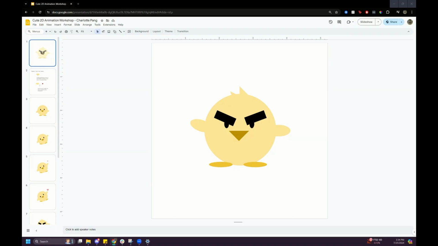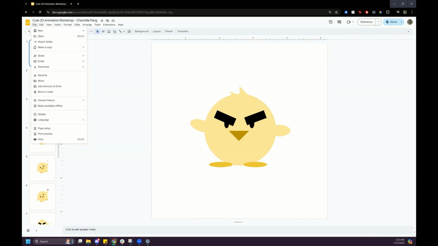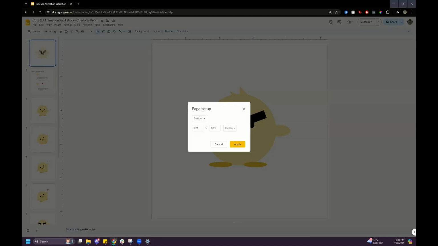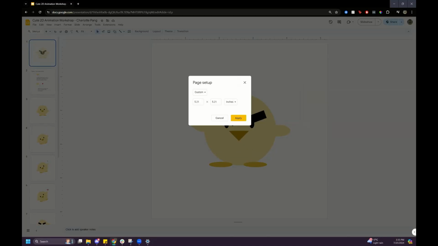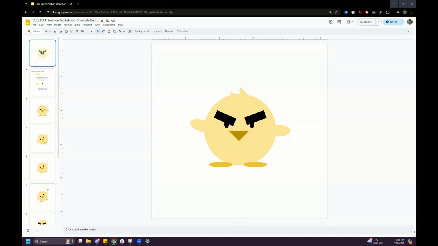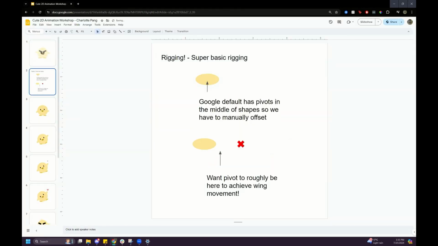Hello, welcome to the Google Slides section of the workshop. So I have started here with a little chicken design, and this whole template is formatted in a square format. So there are ways to change the setup of the Google Slides page. Here are the custom setups that I've just made here. So this is a 5.21 by 5.21 inches board. I think it's supposed to be pixels. There we go, 500 by 500 pixels, which usually should be a good enough size to work with for games. And yeah, I'll first go into a really super quick basic rigging thing that might be helpful.